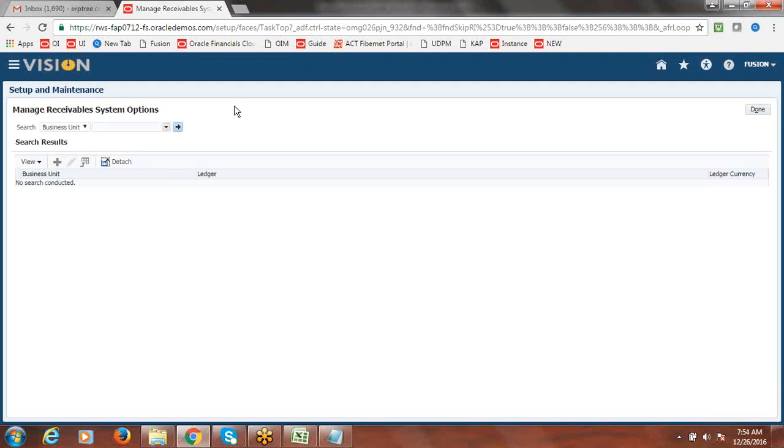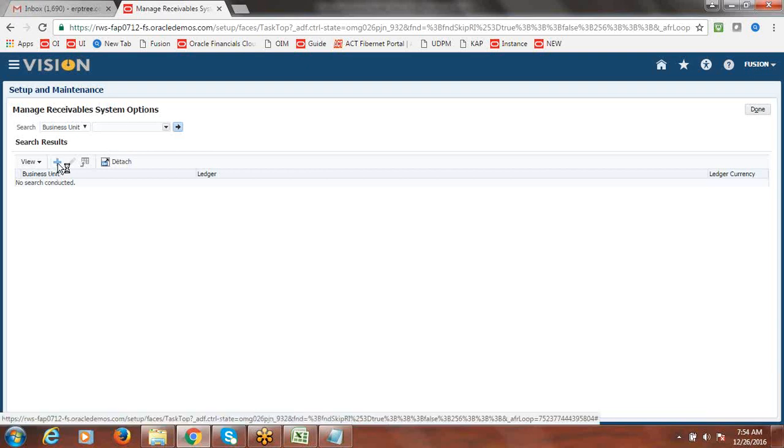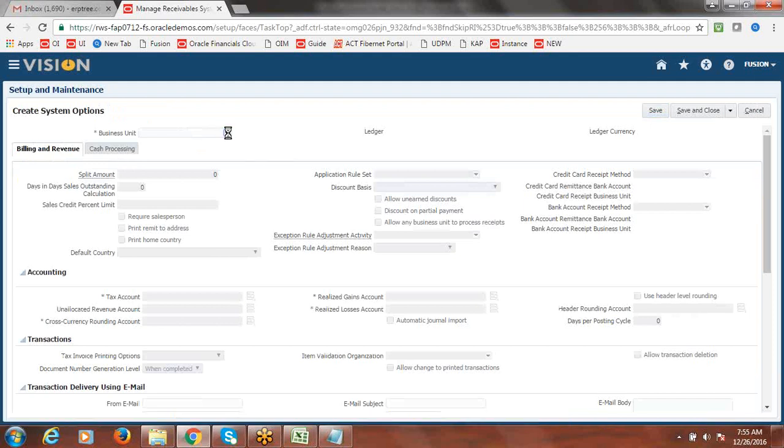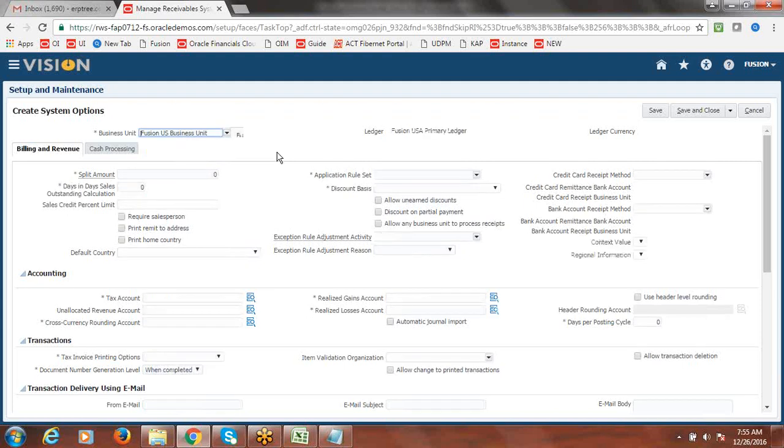Fine. So now we are going to set up system options for our business unit. Click on create. Don't try to search for the business unit because we don't have any system options for our BU. You have to click on create. Select your business unit. Our BU name is Fusion US Business Unit. The system is defaulting the ledger.